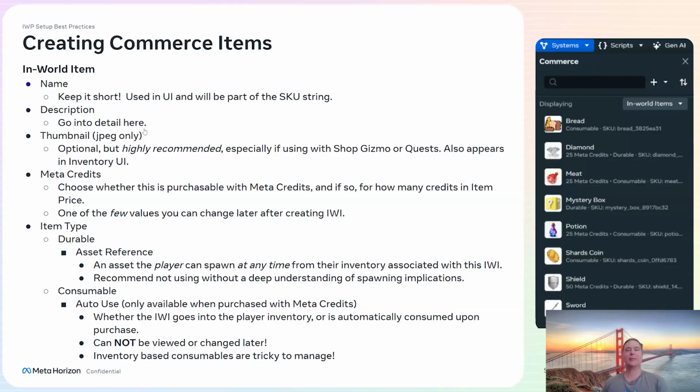So first of all, we're just going to talk about the most basic item, which is the in-world item. This is the basic building block for all of your durable and consumable items. First of all, there's a name. Keep it short. It's used in the UI, and if it's too long, it gets ellipsized. And it's also going to be part of the SKU string. So just keep it short. Try to be very succinct with these item names.